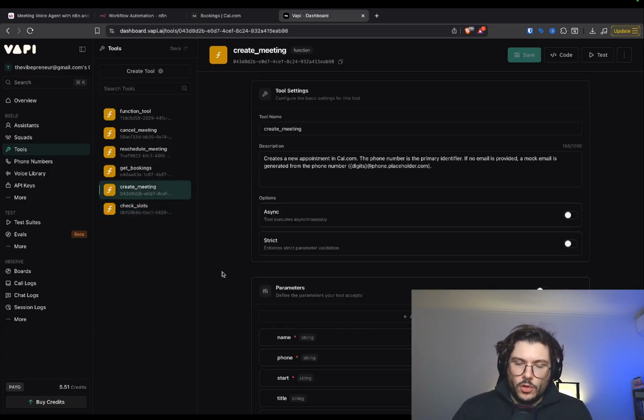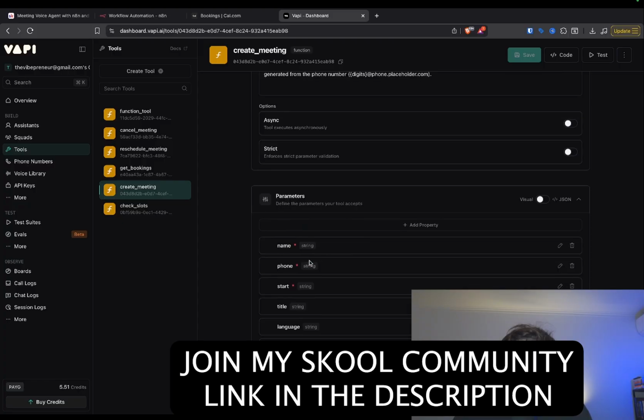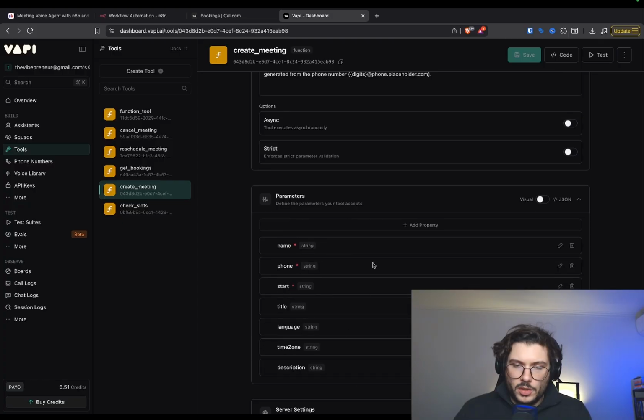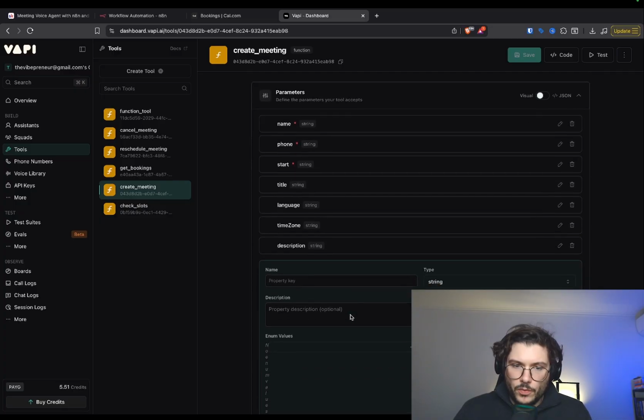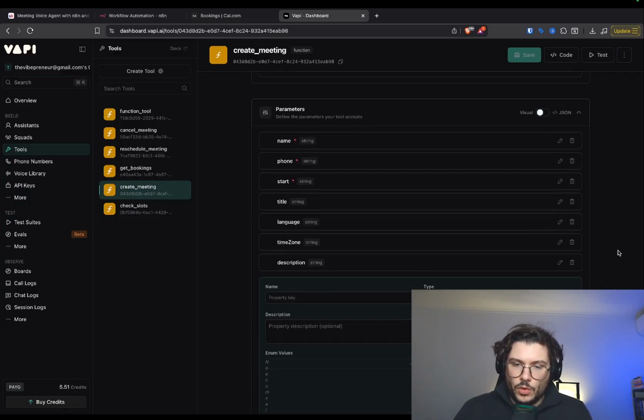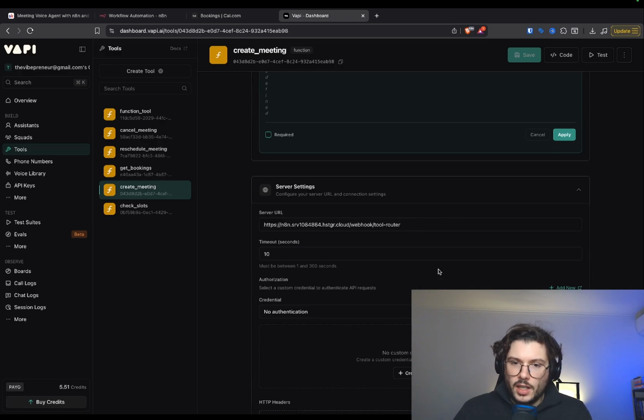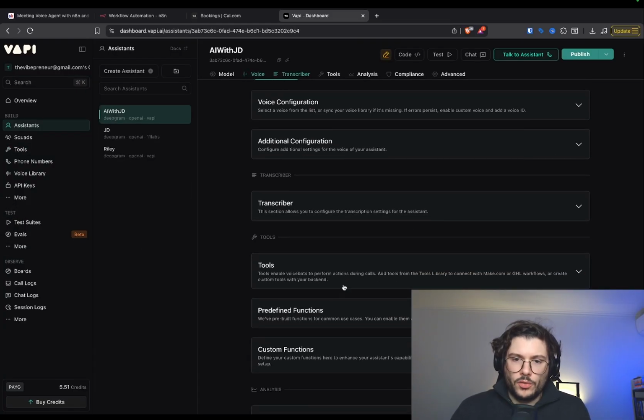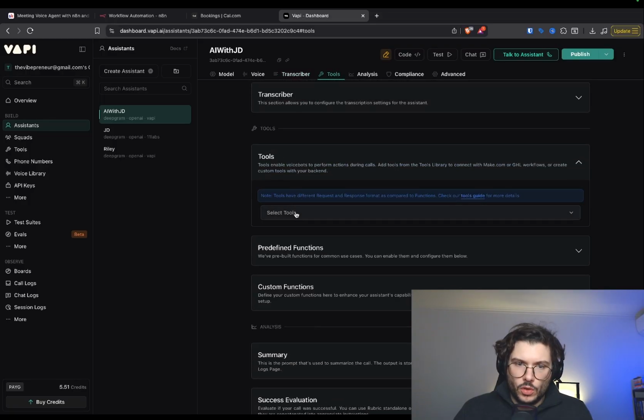So we do the same for all the endpoints we have. So we have, for example, the create meetings, which has the name, the phone, the start, and then some other optional properties. And you can just create properties here. You choose the property name and the type, and that's it. I'm not going to change this. And then you can see again, we have the same webhook. And we do this for all the functions we need for our agent. So after those tools are created, we need to actually add them here. So I'm just going to add all of them.